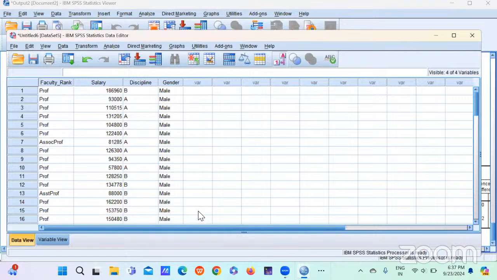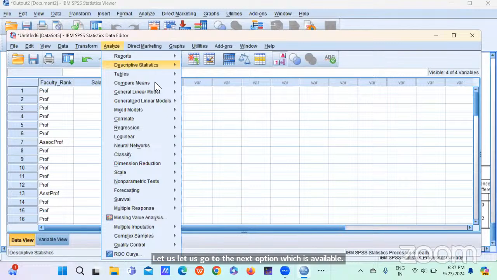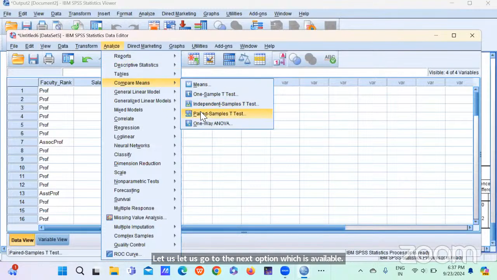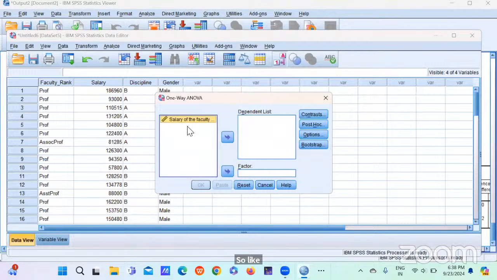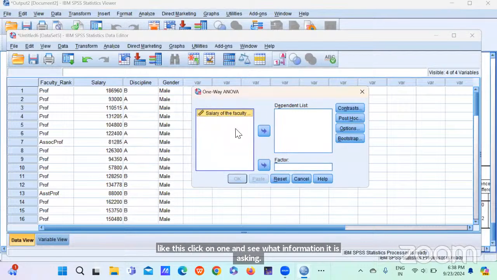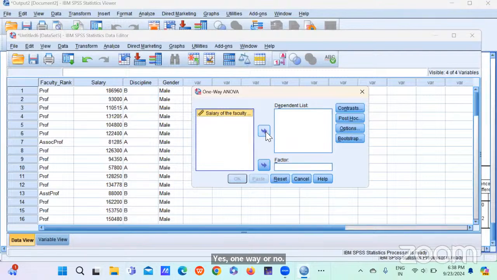Let us go to the next option which is available. Analysis, compare means. Of course, paired t-test is not possible in this data because we don't have any before and after. We can go for one-way ANOVA. So let us click on one-way ANOVA and see what information it is asking. Yes, one-way ANOVA. Dependent variable is my salary.